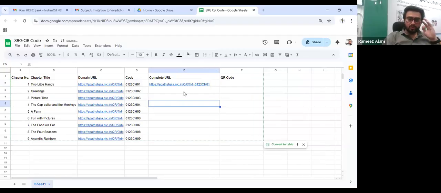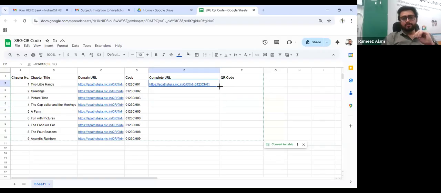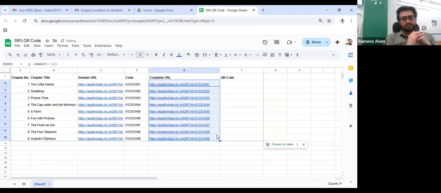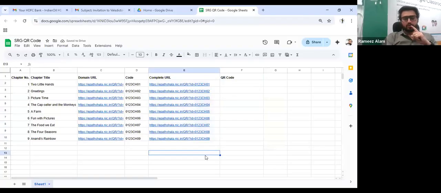You can see it is auto generated and it has merged, concatenated both my columns, domain URL and code, with each other. You can see here. Now I'm just going to drag for further chapters. It auto generated all the complete URLs up to chapter 9.